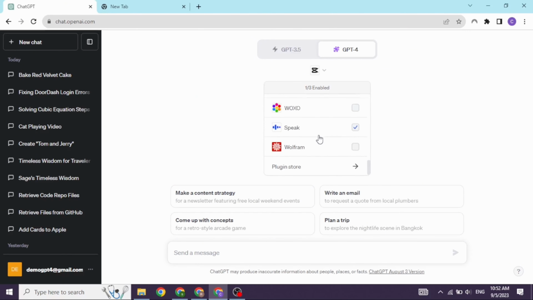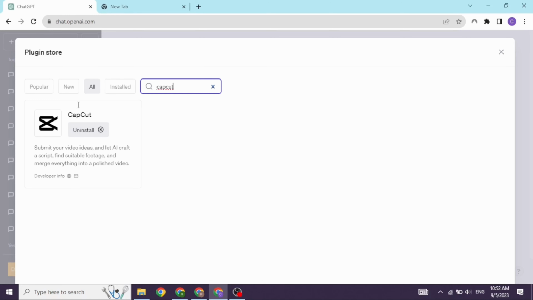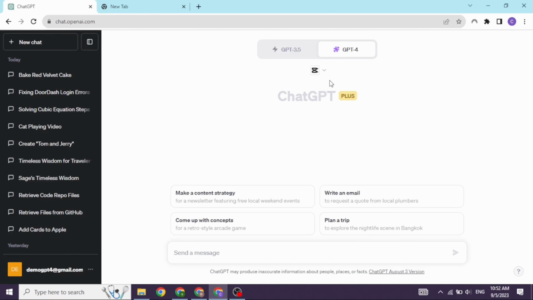For that, you can scroll all the way down and go to the option of plugin store. Now search for CapCut plugin and install it. After you do that, now you will be able to enable CapCut plugin. Just check in on this option of CapCut and then you are good to go.